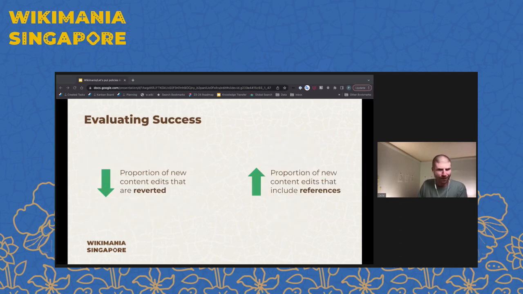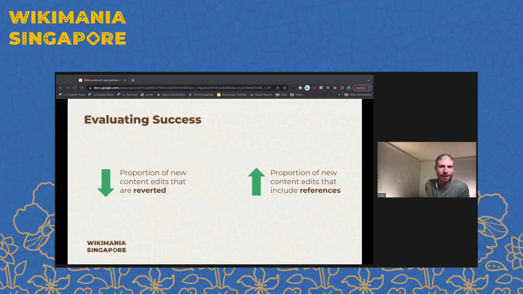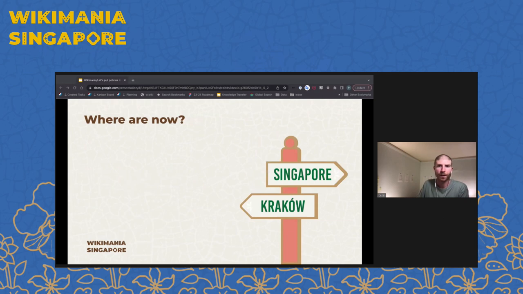I am looking at the time and I want to leave room to talk, so I'm going to cruise through these last ones. Two of the ways that we're thinking about evaluating the success of this project, and by no means the only ways, are that we're basically trying to lower the proportion of new content edits that are reverted, and increase the proportion of those edits that actually include references.